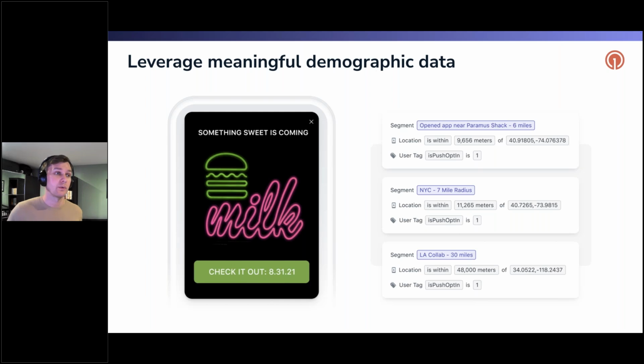Another example that I want to mention is leveraging demographic data. So this is something you get out of the box with OneSignal. It can be things like location, device type, or preferences that are commonly used in segmentation that helps you send those relevant and timely offers.